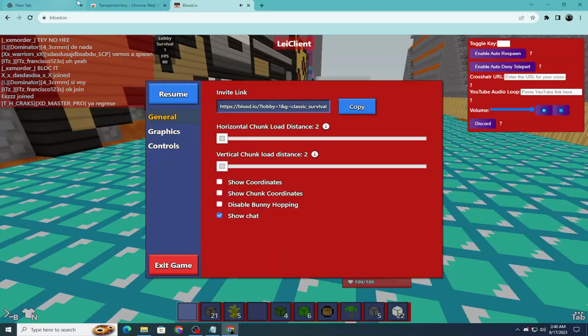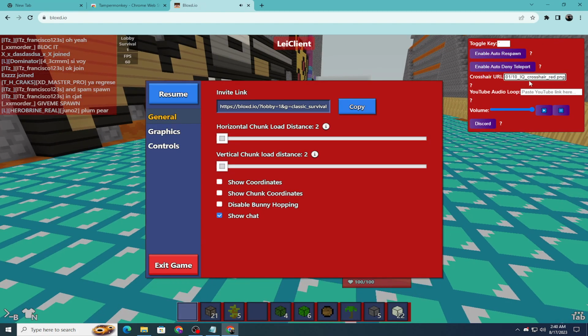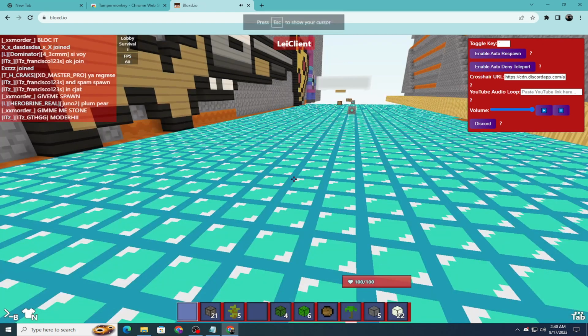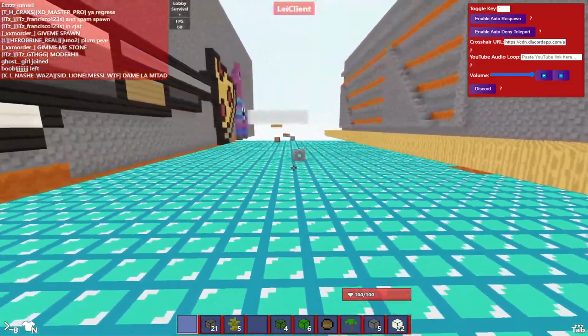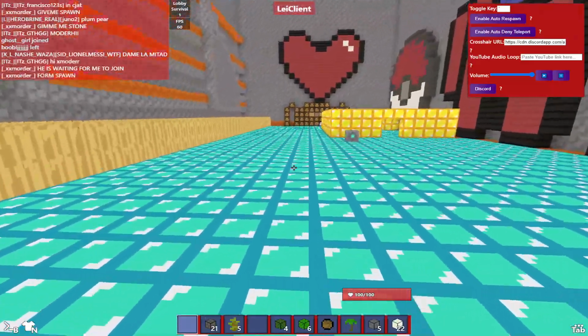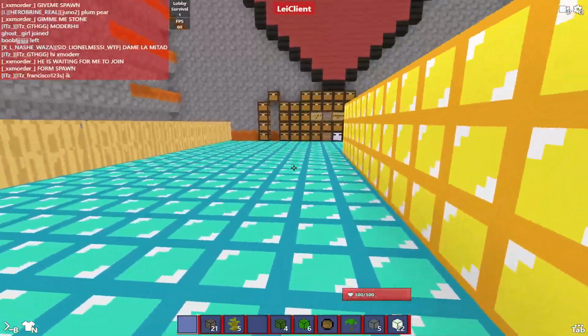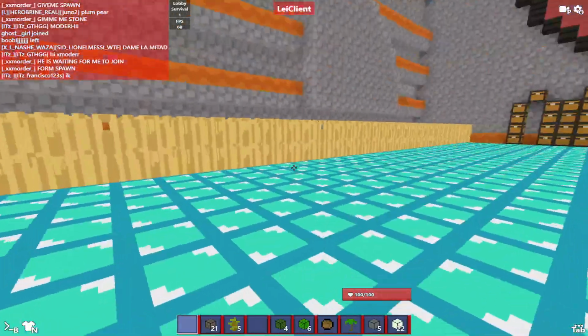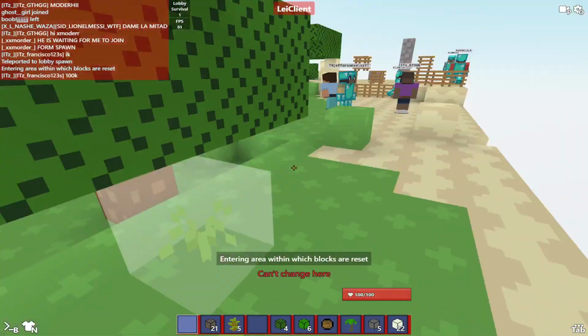Let me show you how. I have this crosshair. I copied this from somewhere and I'm gonna paste it right over here and press enter. Look, now I have the custom crosshair, and you can close this menu by clicking the toggle key that you have put. Look, this crosshair seems so amazing. So we're gonna play with this crosshair a bit. Let's go to spawn.